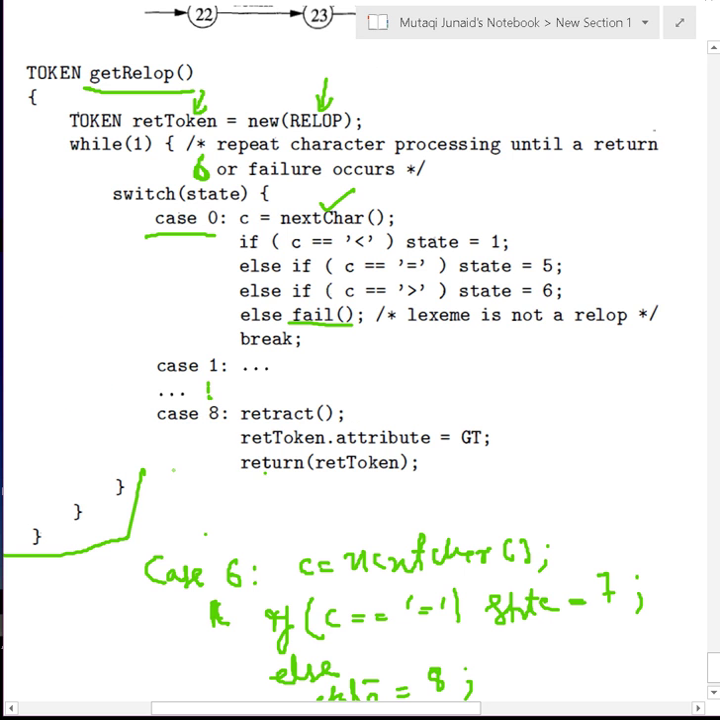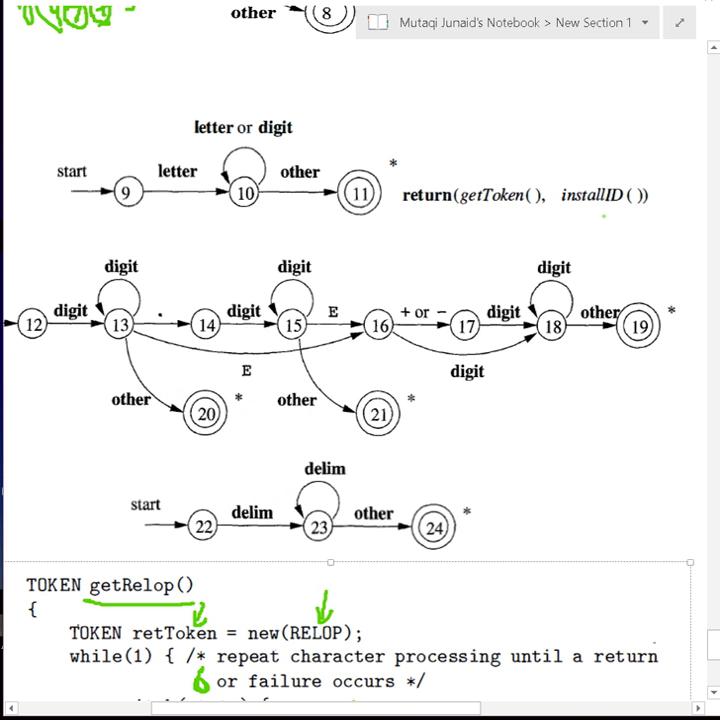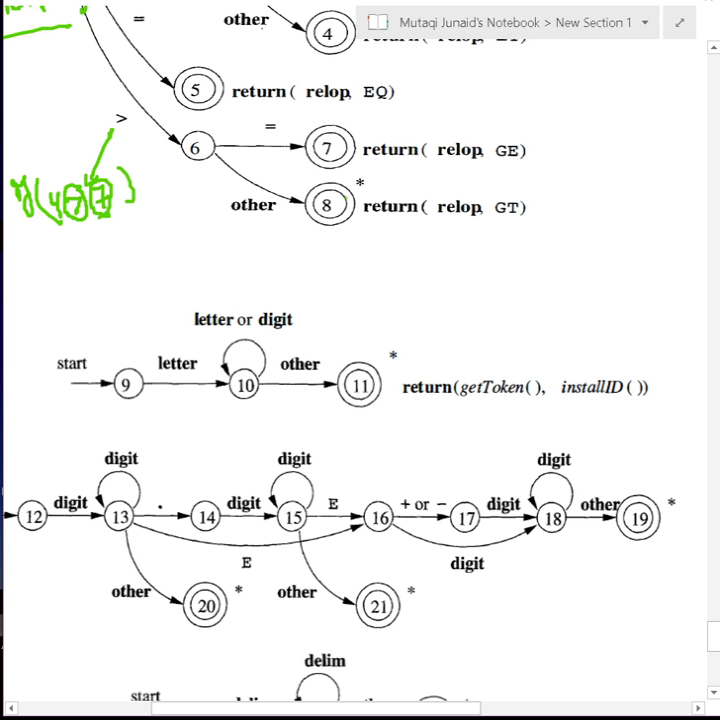And this time around I will have state 8. Now in state 8, the simple thing is I have scanned one extra character, because I have scanned the 7, which is not part of the relational operator, because the relational operator is greater than only, right? So I have to send this back. I have to retract. That's why there's a star on the 8. I have understood the lexeme, that it is a token, that it is a greater than lexeme. So I generated a token. I will return it.